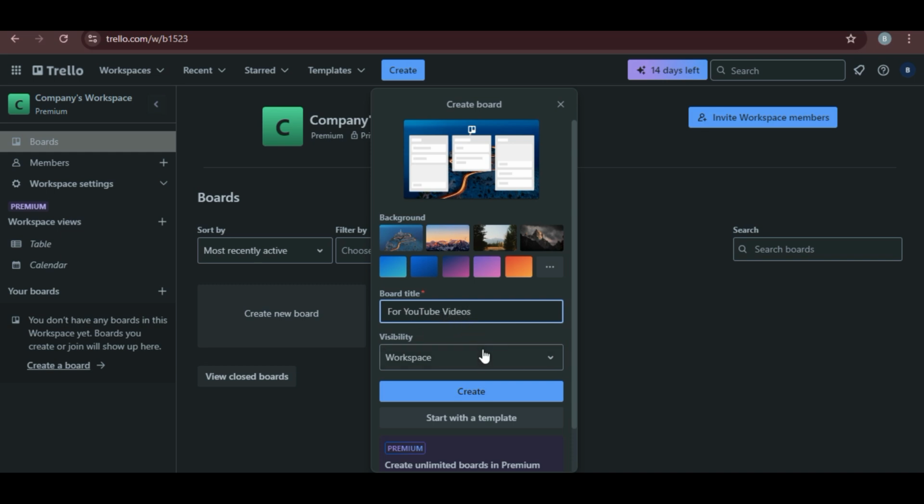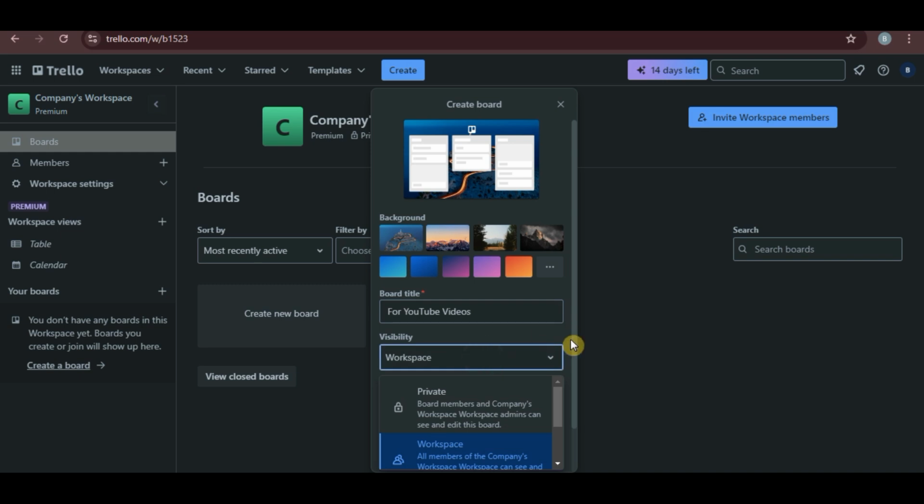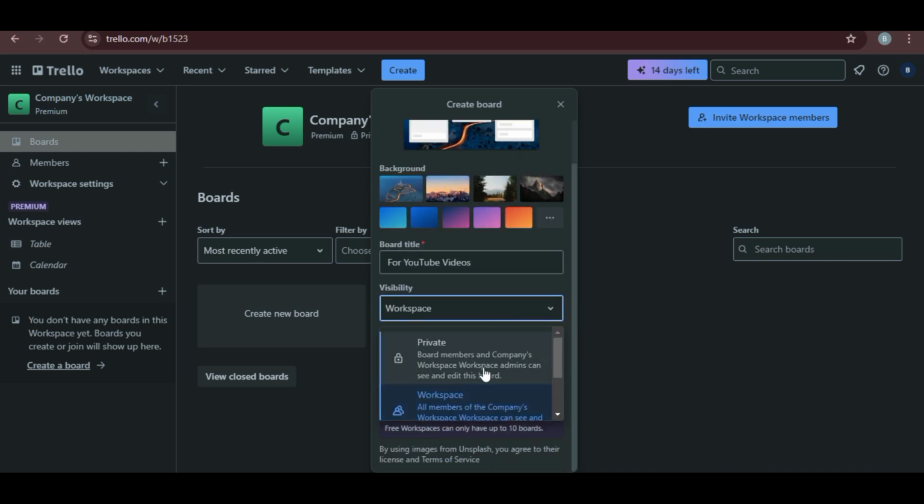Next, select your board's visibility. If you set it to private, only you and invited members can see it. If you set it to workspace, everyone in your workspace can view it. If you set it to public, anyone with the link can view it, making it searchable online.